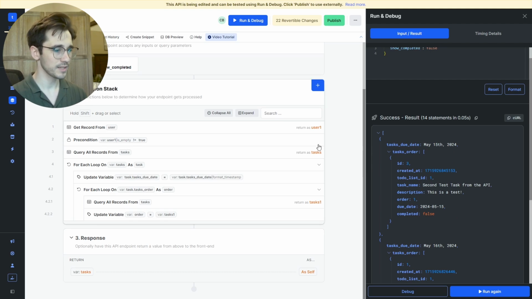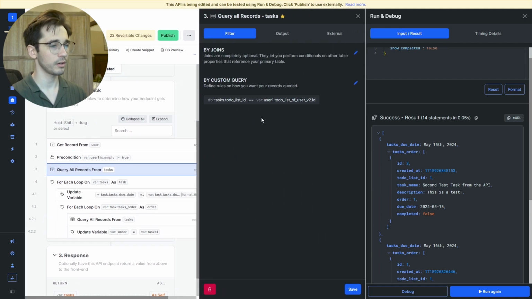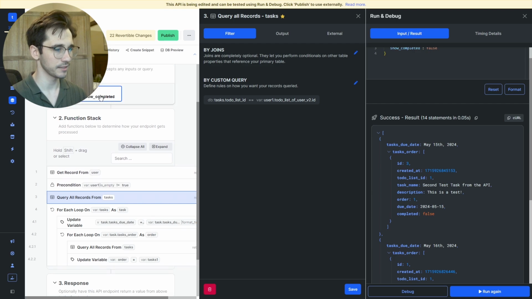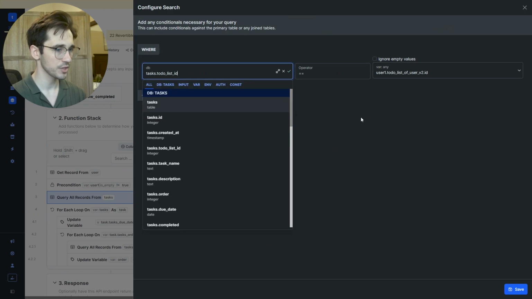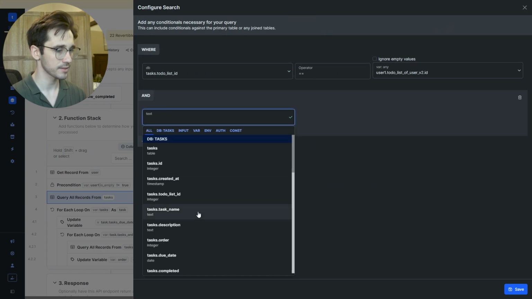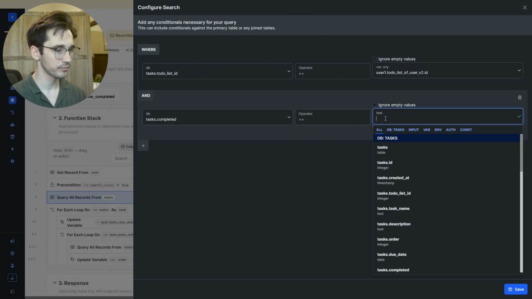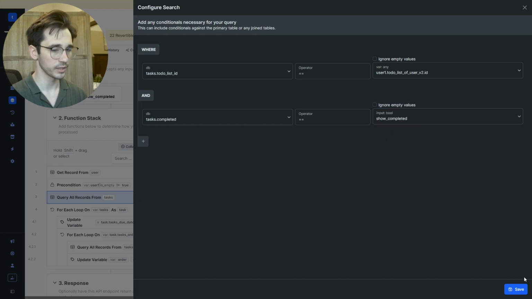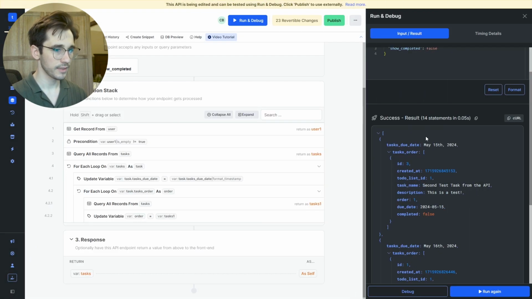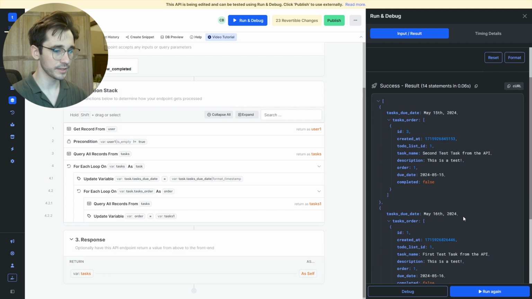The only thing that's missing, I think, is that when we're querying all of our records from our tasks, we're not asking if we want to show completed or not. So I'll click on step 3, to query all records from our tasks, and I'll just make sure that I add an and, and I'll select our completed equals our show completed. If we go ahead and run this again, perfect.